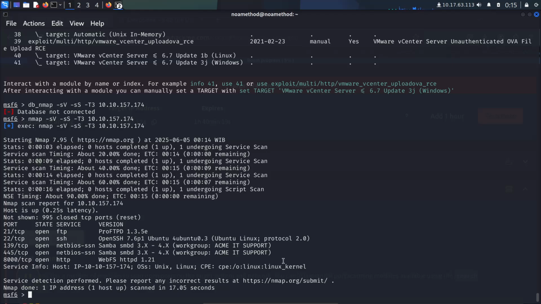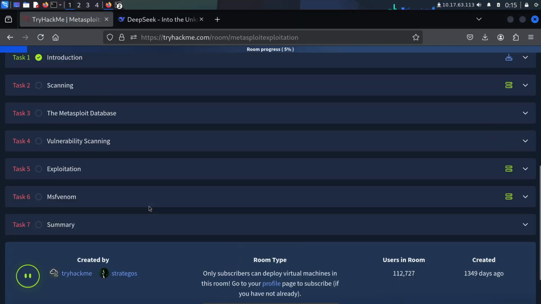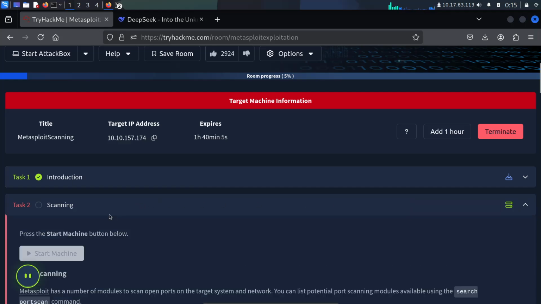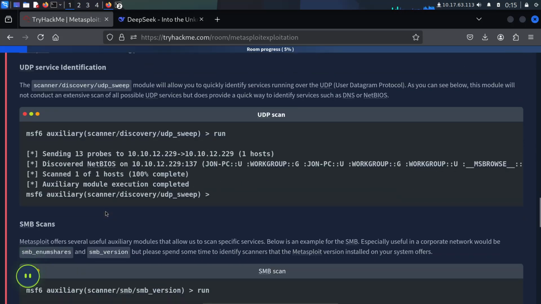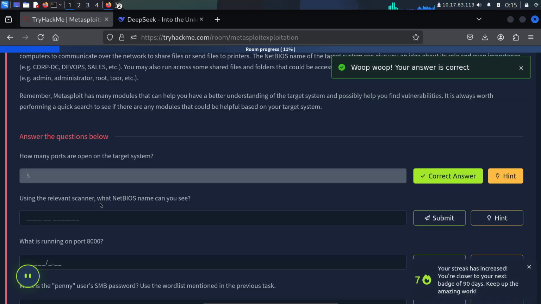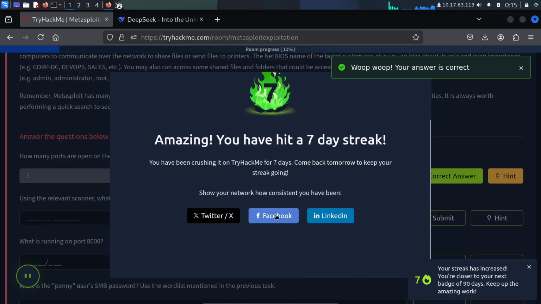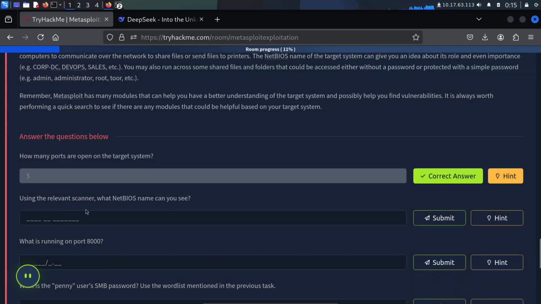Yes, we have finished scanning the ports. There are 5 open ports. Then we can start to answer these. Okay, the answer is 5. Using the relevant scanner, what NetBIOS name can you see?